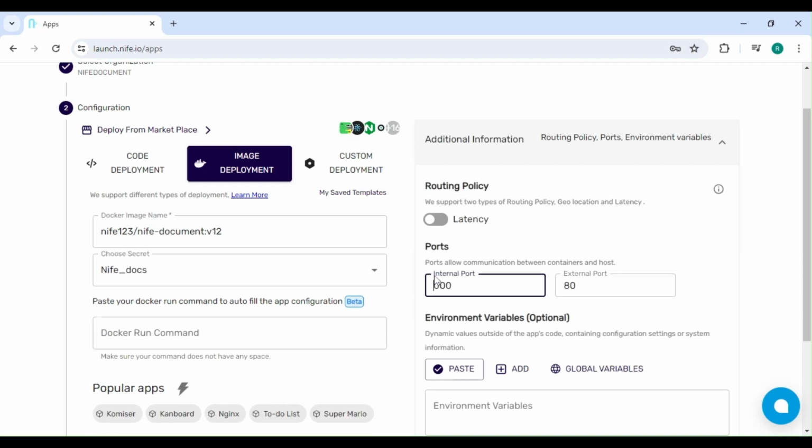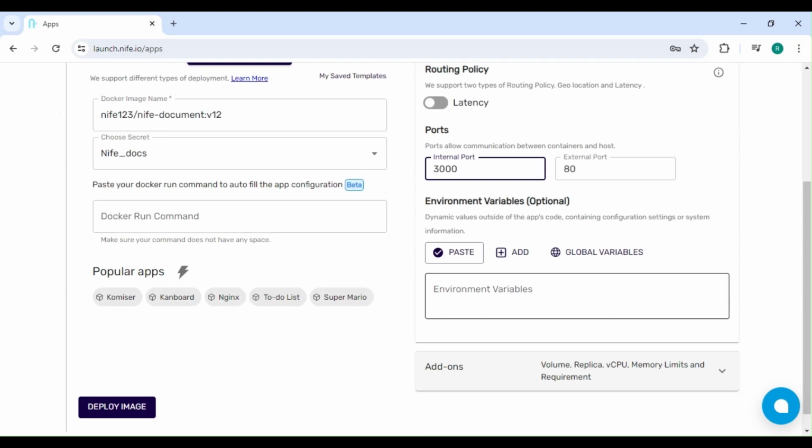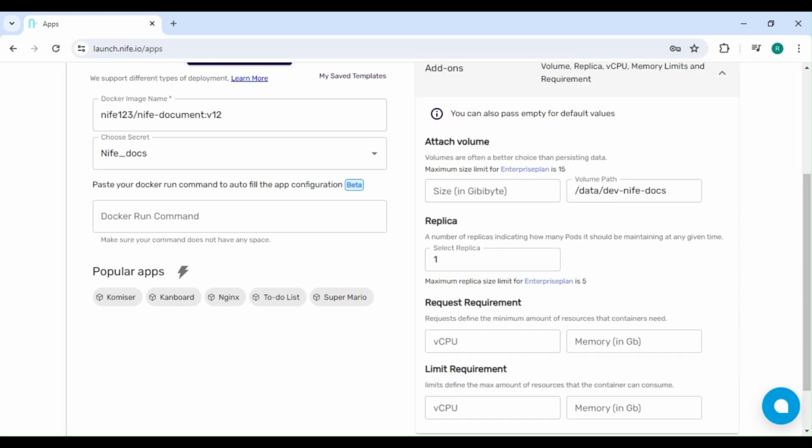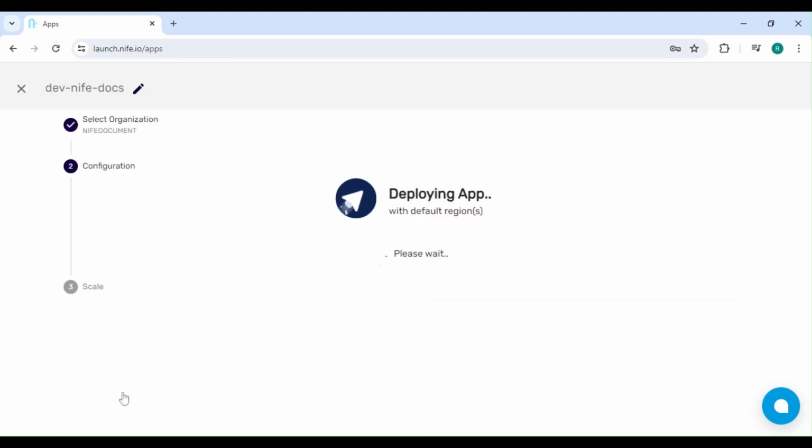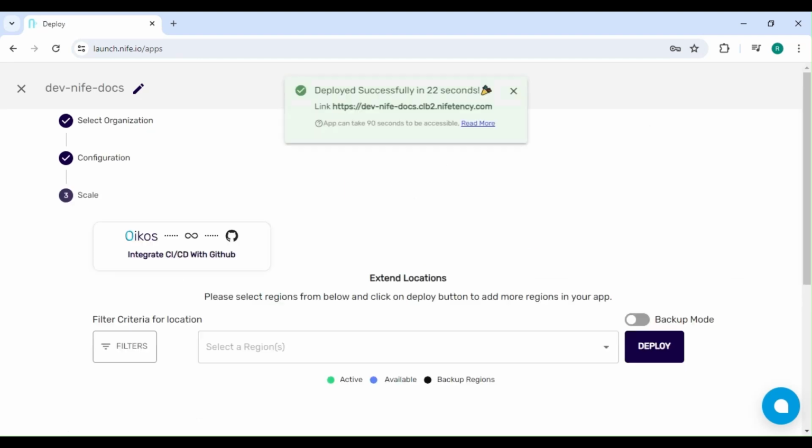For this application, internal port is 3000, and for the external port, let it be 80. If your project requires any environment variables, you can add them here. Feel free to configure any additional settings as needed. Once done, click on Deploy, and your app will start deploying in the default region. It got deployed successfully.